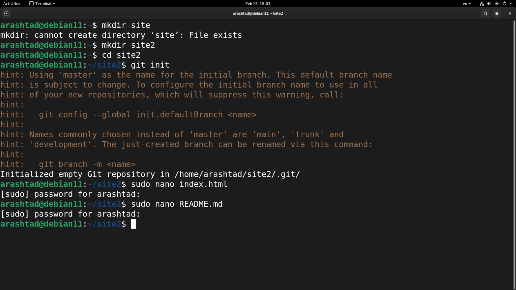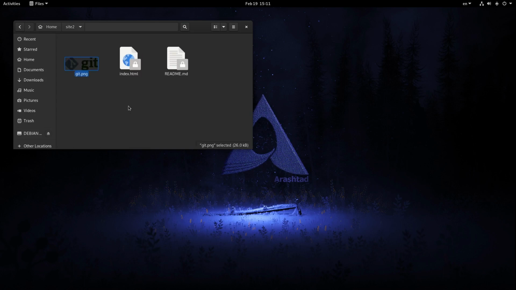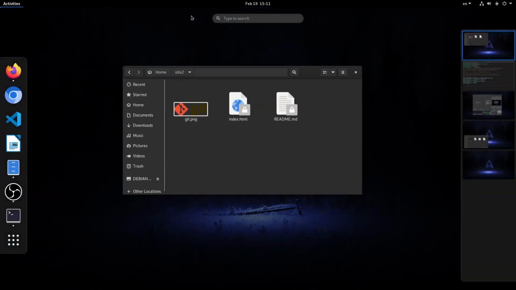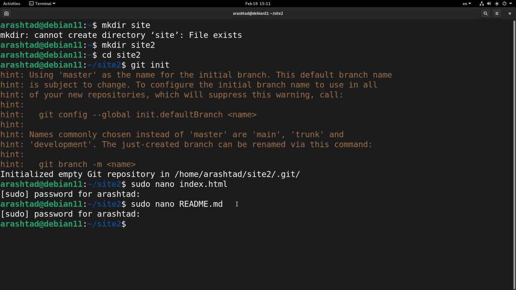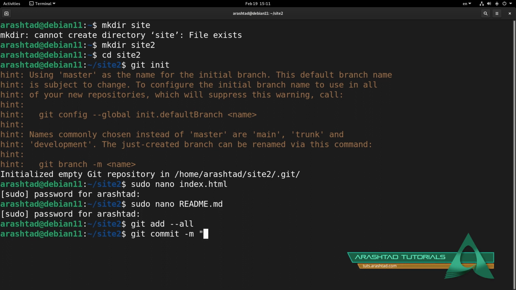So now I'm gonna add my image to the directory of the project so that we can add all of them to the repository and commit them. And here I'm gonna paste the photo of git.png just as we had instead of the index.html. So right now we're going to continue and then run git add --all, and then git commit -m, and then name this initial commit.